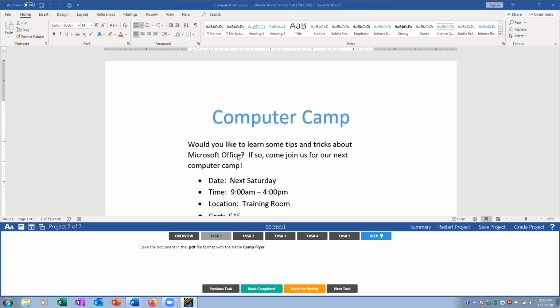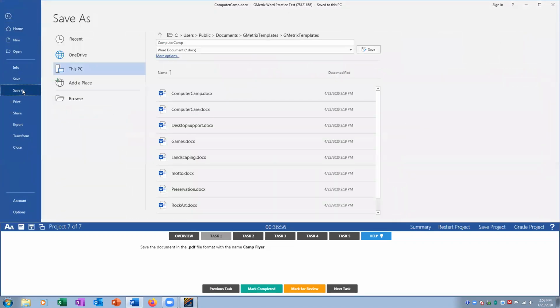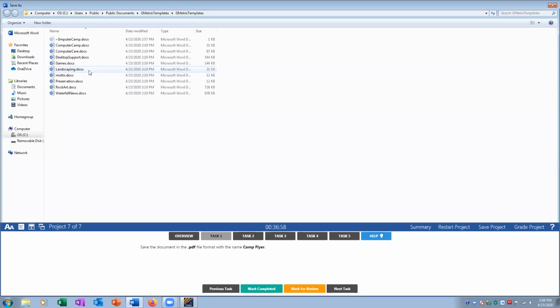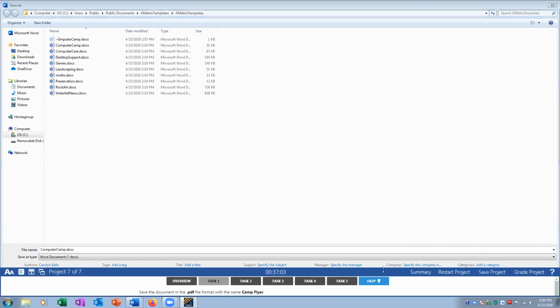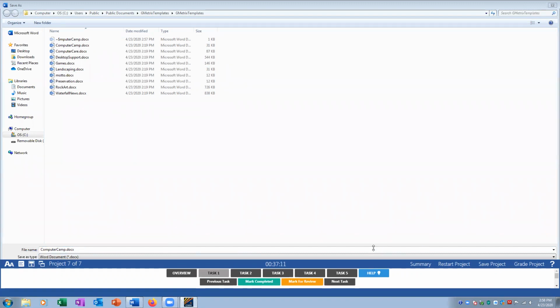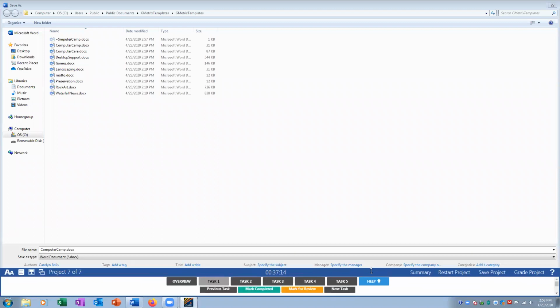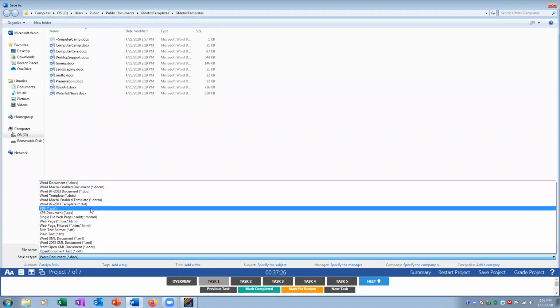It says save the document as a PDF. So I'm going to do File, Save As, and then I want it as a PDF. I need to pull this down a little bit so you can see what's going on. I want to call it Camp Flyer. It is not called Camp Flyer, it's called Computer Camp, but I'm going to call it Camp Flyer. And then you pull down Save As Type and you have to say PDF.